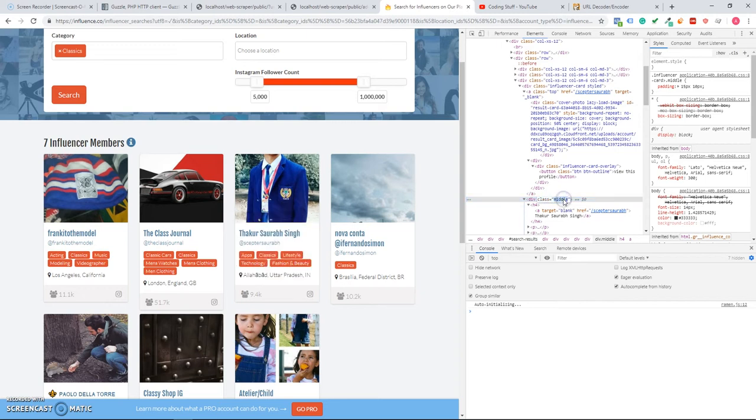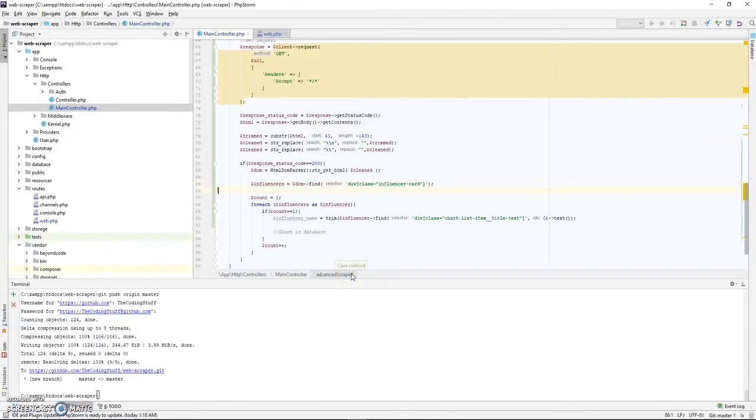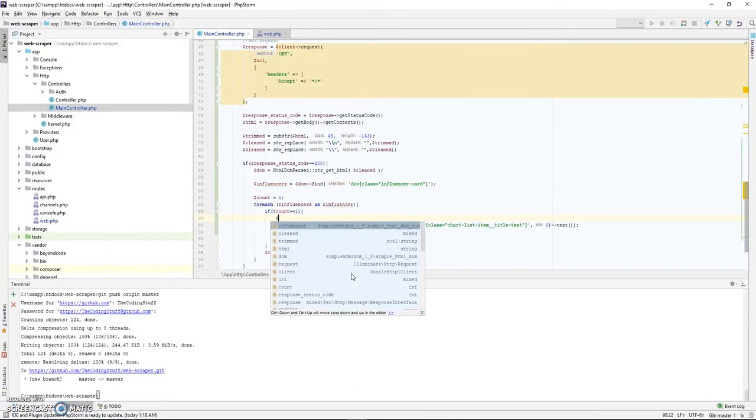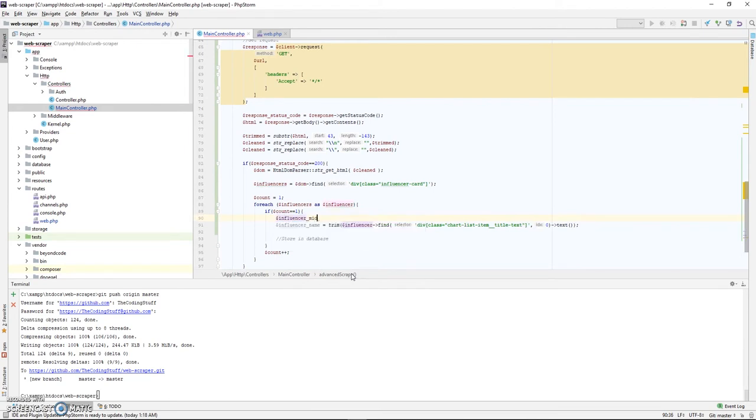Okay, the middle is going to be the parent, because I'm going to use it a few times. So I will just call it influencer middle div, right? And I'm going to grab the div with the class middle. I don't need the text here. It's going to be index 0 because it's the first and only one inside every influencer.